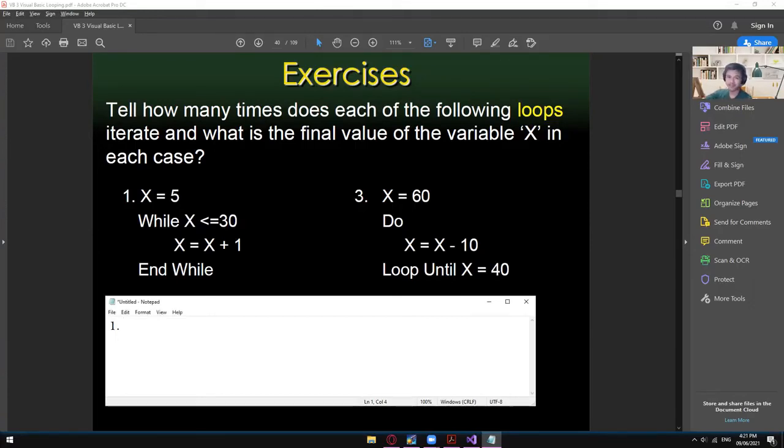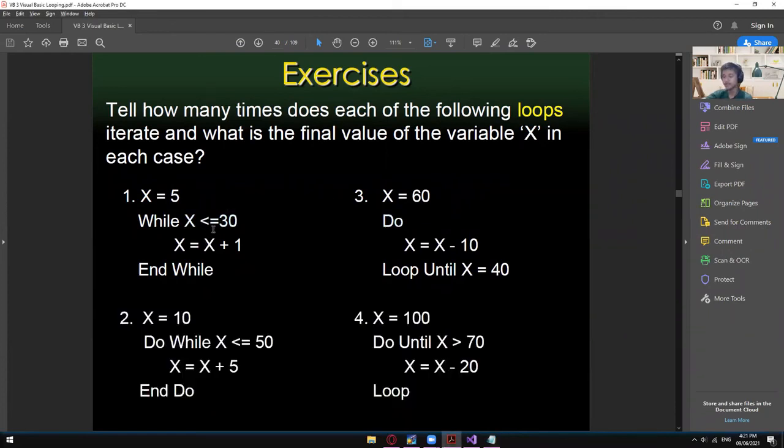So the correct answer is 26. Why 26? We started with 5 and it's incrementing by 1, so the next ones are 6, 7, 8, 9, 10. Of course you have to check if the condition is true since we're using while. 10 is still less than 30, so it will keep looping until it reaches 31. Once it reached the value of 31, the statement is now false, so it will stop looping there.